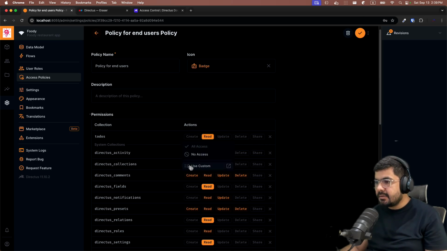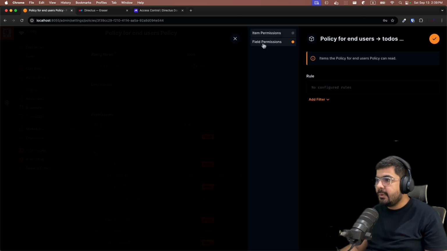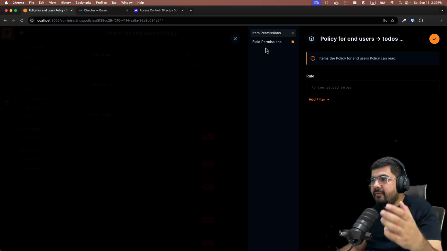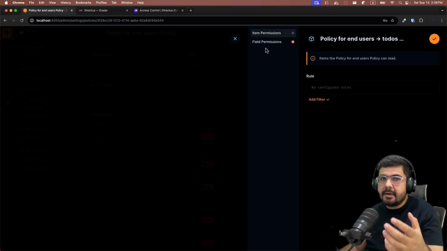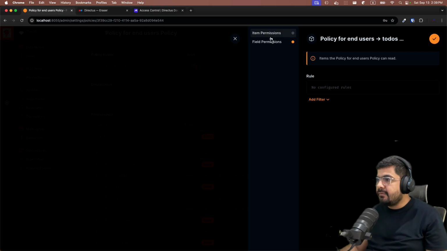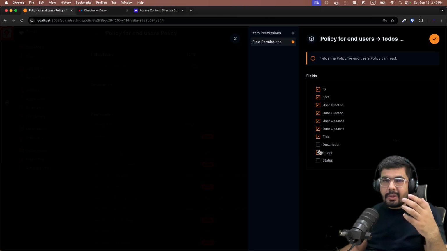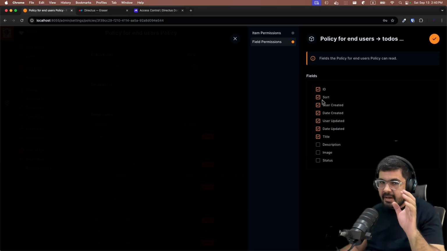Now, if you select this and go for use custom, you can see that you have field level permissions, in which you can define what fields you are allowing to be read and what fields you are denying. If you select field level permissions, let's say I want all the fields to be displayed except description, image, and status. So I'm not allowing these fields to be visible to this access policy.